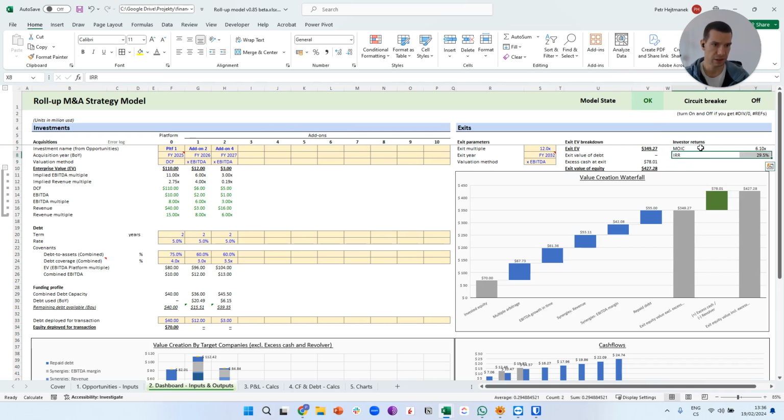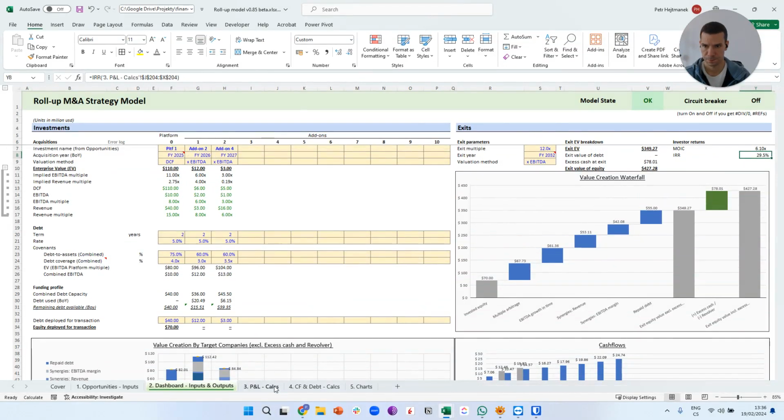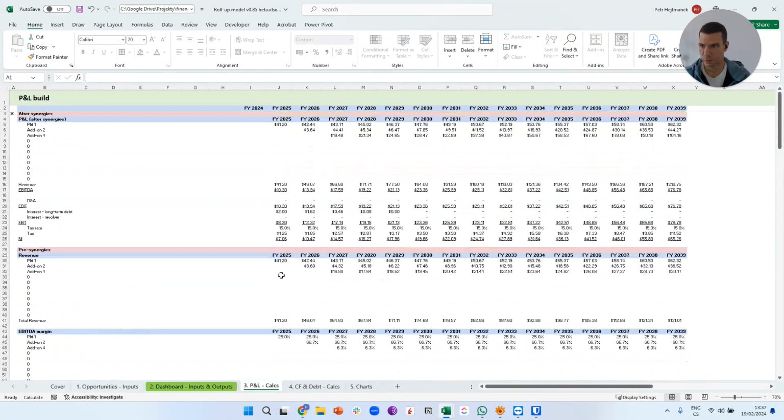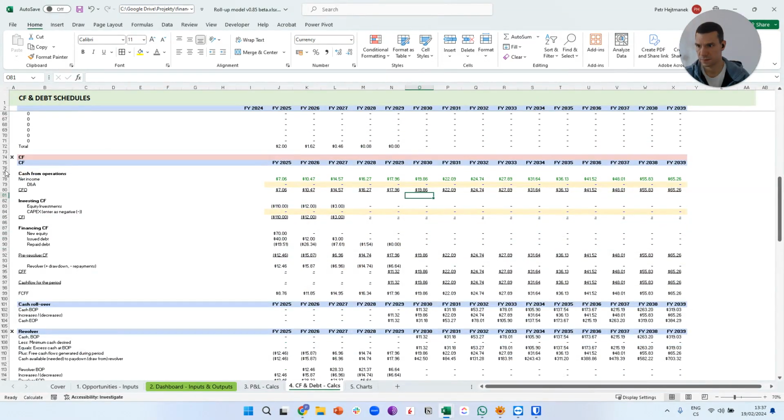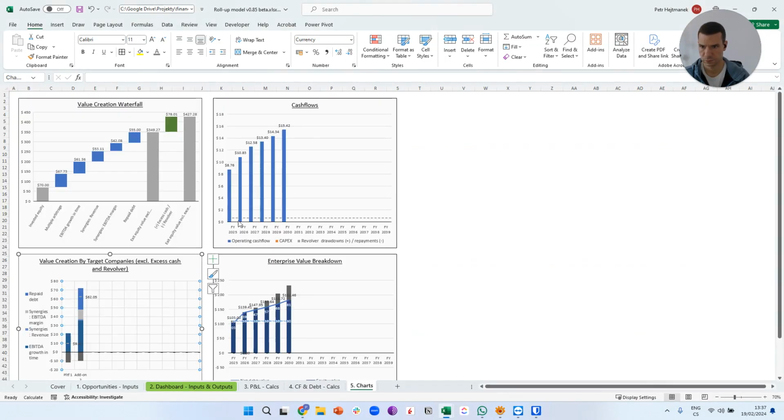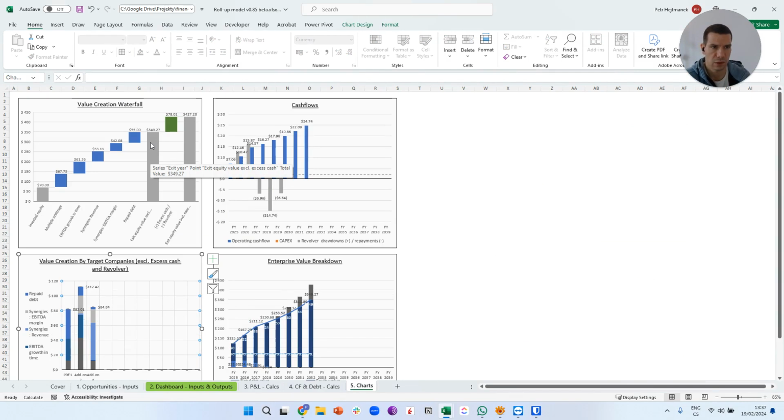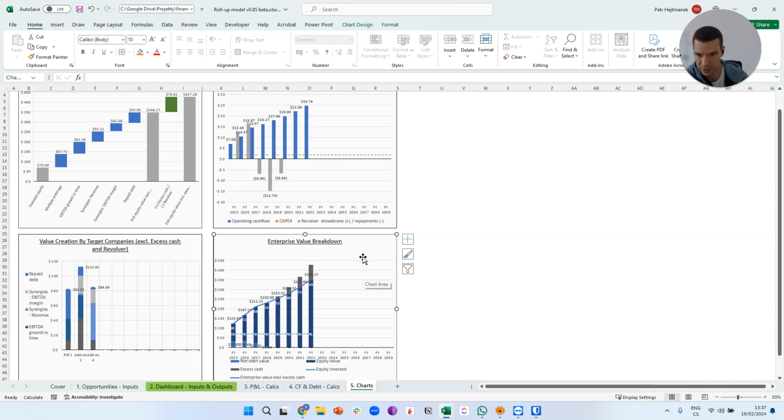We see that we have the IRR at near 30%, money over invested capital 6.1. Here is a simplified P&L: EBITDA, EBIT, EBT, net income, and simplified cash flows. The last sheet has charts. These are the same ones as in the dashboard. On top there is one that's showing the breakdown of enterprise value.